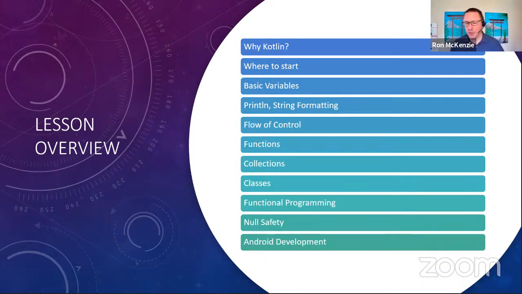I'm going to talk about flow of control. These are ifs and loops. I'm going to talk about functions. I'm going to touch on collections a little bit, classes a little bit. I'm not going to go deeply into those because I want to make sure there's enough time for me to talk about Android development at the end.